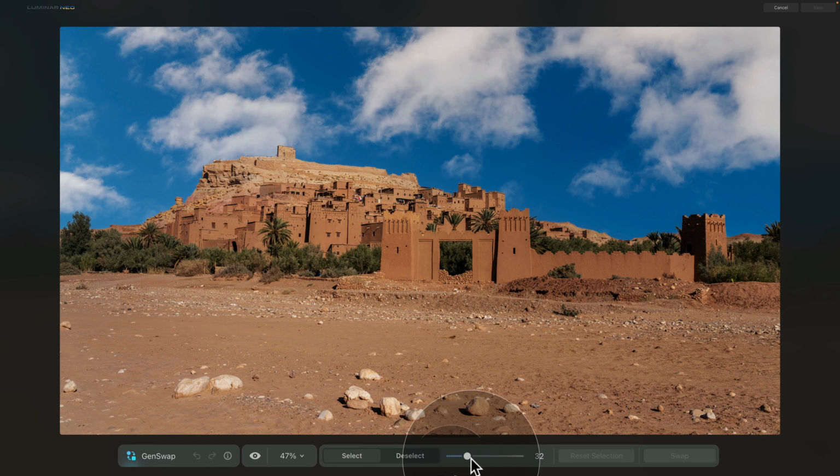Now coming back to our image, we are looking at the lovely view of the traditional old Moroccan village. And in the past, there used to be a river in front. You can actually see the dried out river. So the idea for this image and the use of the GenSwap tool is to bring the river back. So how are we gonna do this?